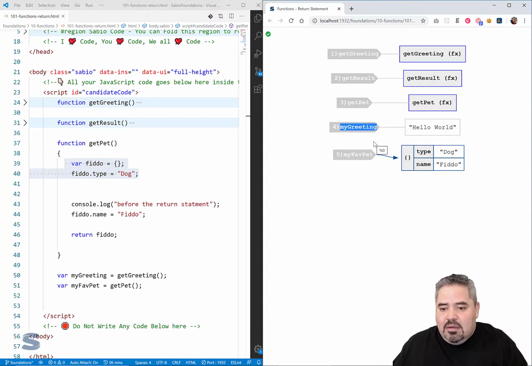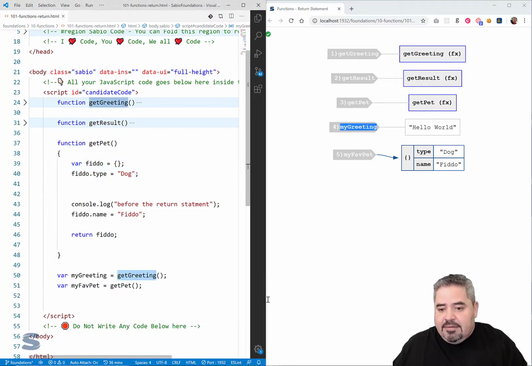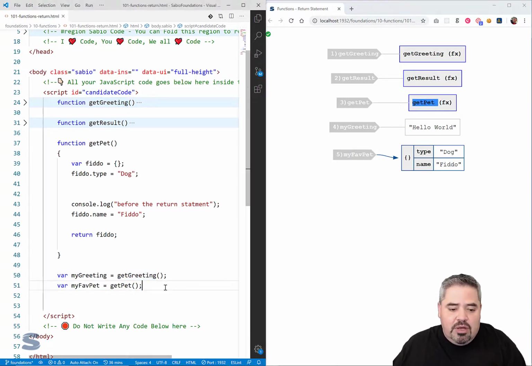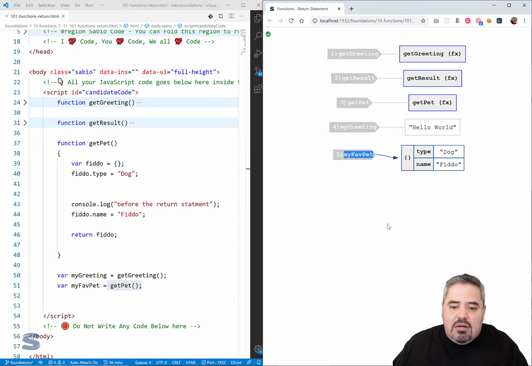And now my greeting is still the greeting that's coming from get greeting. And here's my favorite pet. Again, notice how my favorite pet has no reference to, there's nothing here that tells me where this object came from, right? I don't know, and this is actually a really good feature. There is no dependency of my favorite pet to the function called getPet. We know by looking at this code that my favorite pet came from the execution of getPet. But now that I have this object called Fido, it's completely separated from that function getPet.